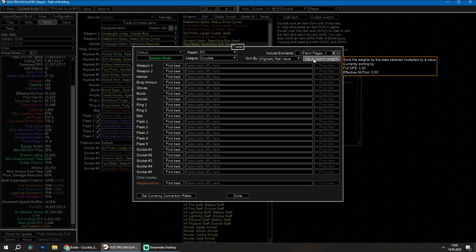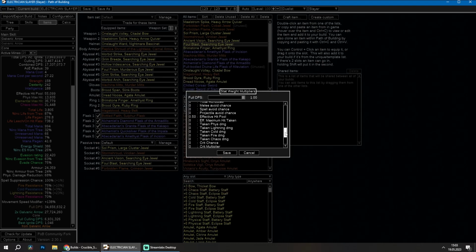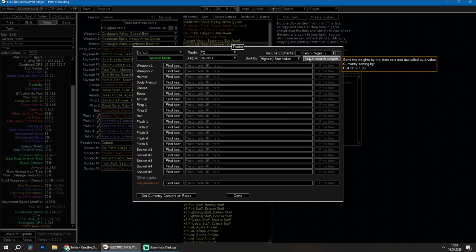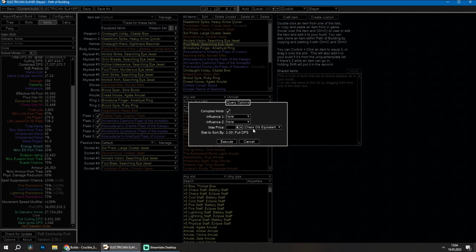And then you can adjust the weights as well. Let's say we don't care about effective hit pool. I just want the damage. So we only care about full DPS. And then let's say we go to weapon 2. That's going to be the quiver slot. Find best. We can select the price limit. Let's say you're looking for something for maximum 2 divines. Okay, let's say you have 2 divines on a quiver. That's how much you want to spend, no more.